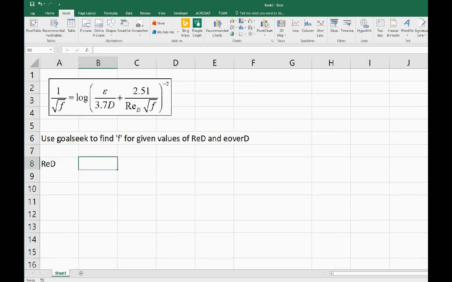So if we assume that we've got some known Reynolds number, maybe 100,000, that's kind of in the middle of the range, and E over D, let's say instead that it's equal to commercial steel pipe, which has an absolute roughness of 0.00015, and that the pipe diameter is maybe 3 inches. So that would give us a relative roughness of 0.006.